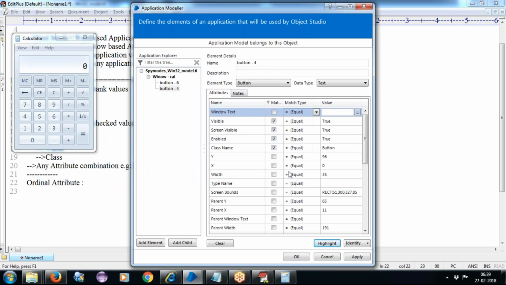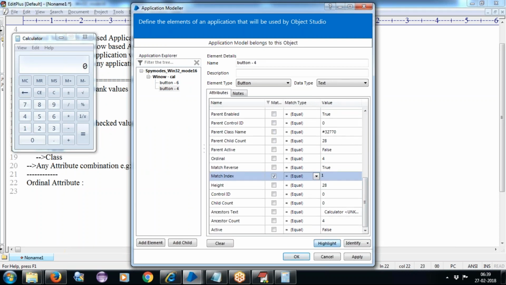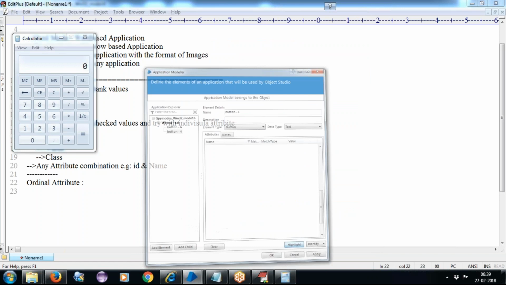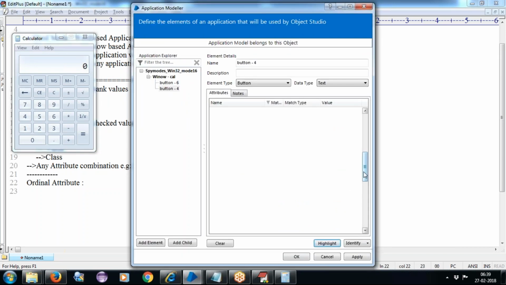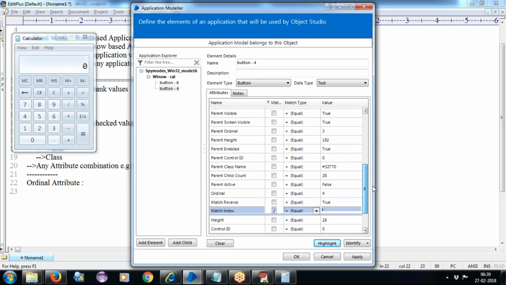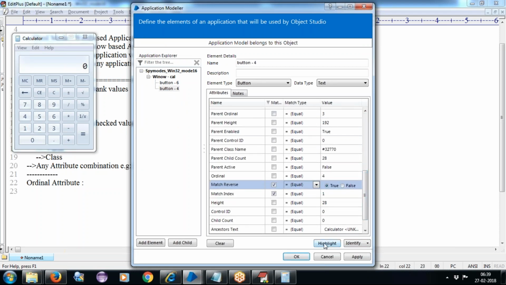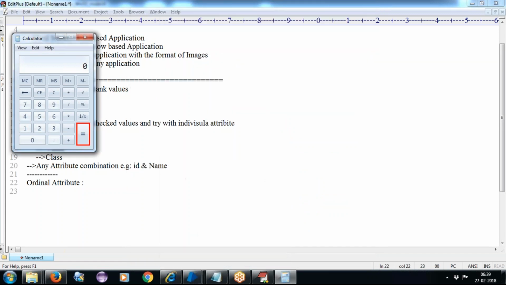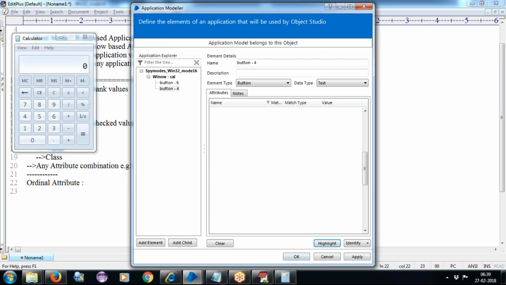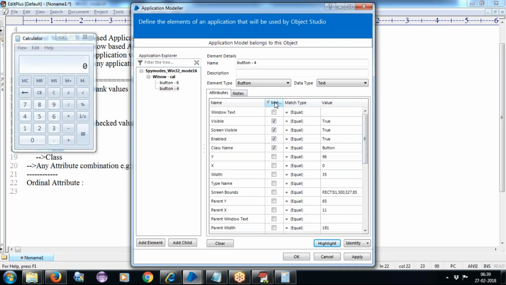Okay, then what will you try? The next option is the match index here. Click on highlight, again taking the match index. We gave one, right? Taking the first button. So this is also not highlighting. Then you take match reverse. Now it will identify in reverse order. In reverse order it is identifying the first button here, but this is not our requirement. Our requirement is button 4. So match reverse is not working, match index is also not working.